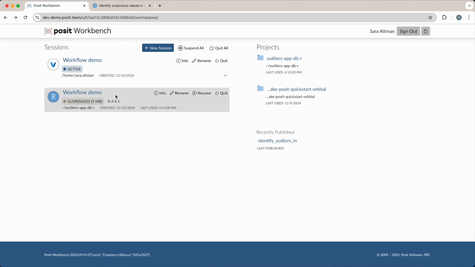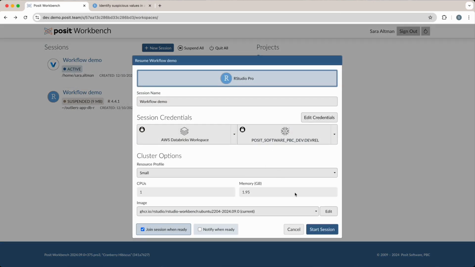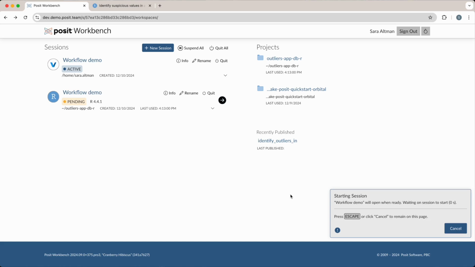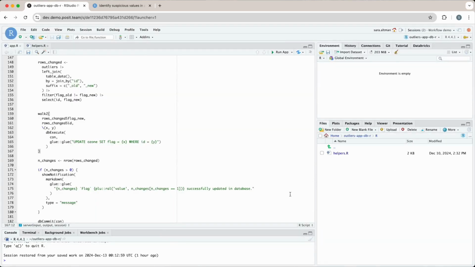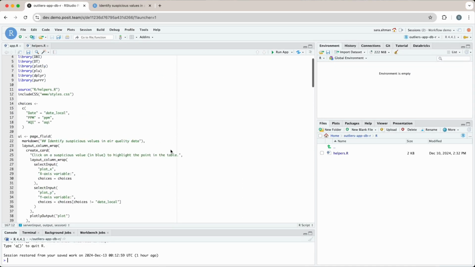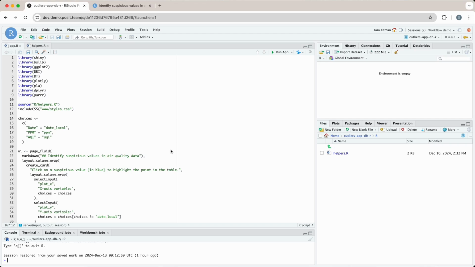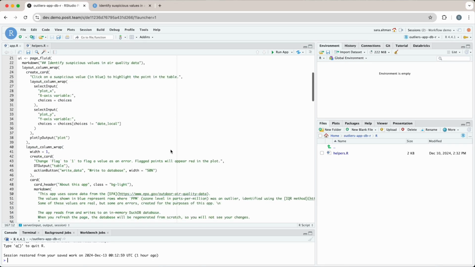So now I'm going to open this RStudio session so that we can take a look at the R app. And I'm going to talk about the same three elements of the app: connecting and reading from the database, creating that editable table, and then writing changes back to the database. Okay, so our app is primarily in app.R. Let's first take a look at the connection code.